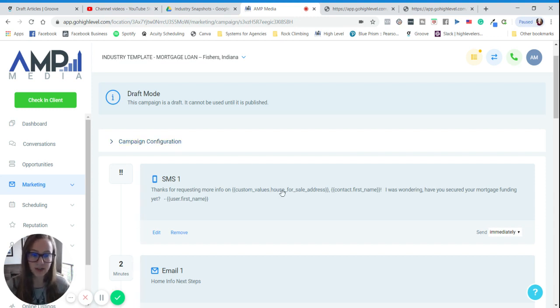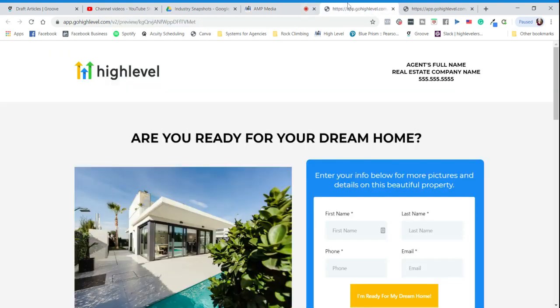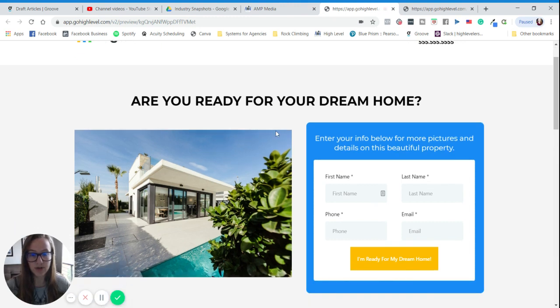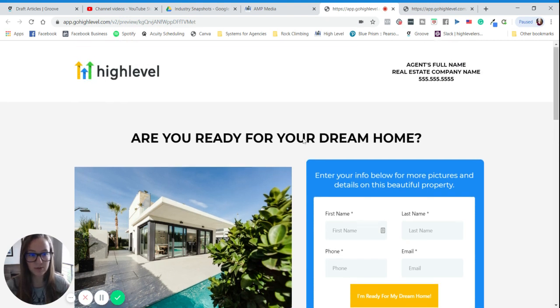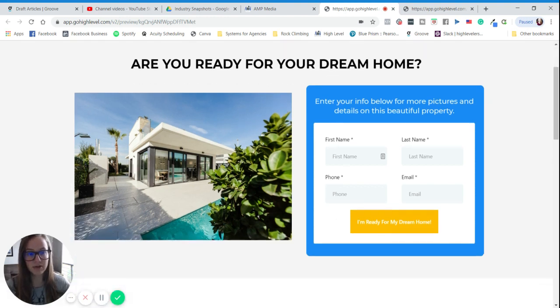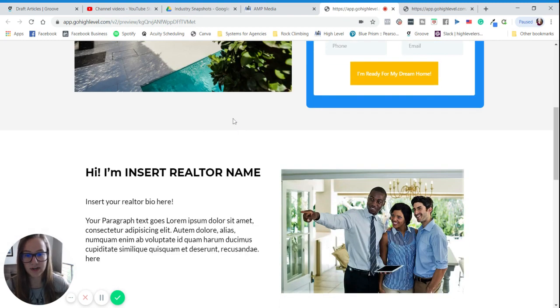So you can see in here there's a custom value for the house for sale address. So this is going to be one specific house that someone has requested more information on. And you can do this through Facebook lead forms, or we've got this landing page ready for you guys. So in here, you could put multiple pictures up here of this house. You're really just trying to showcase it as best as possible and then require them to enter their information to actually get more information about this house. Like what's the address, what's the location, what's the pricing, everything like that.